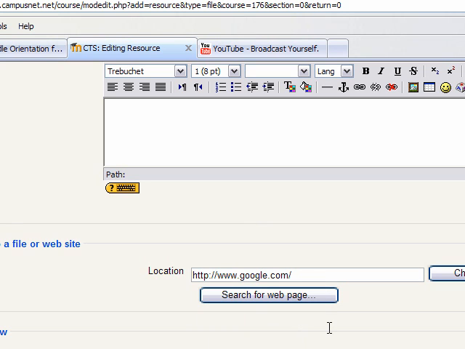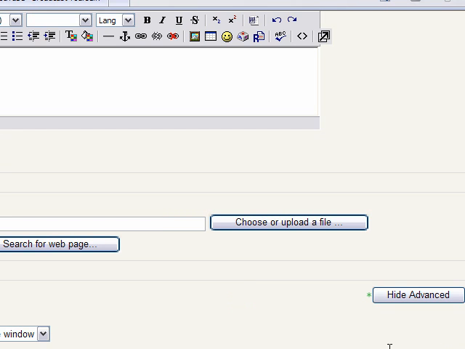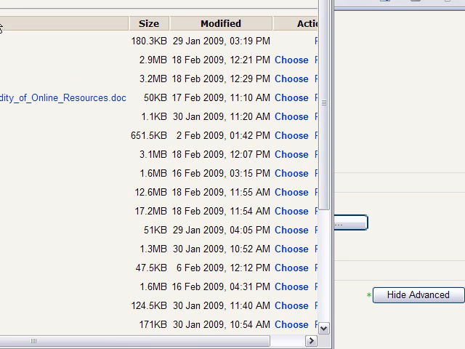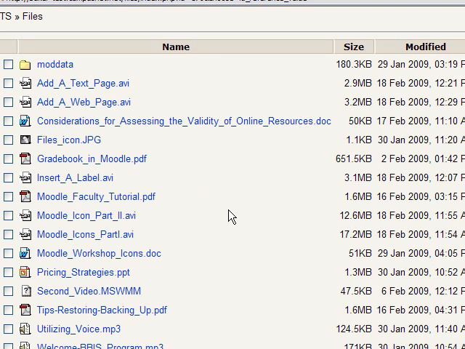Alright, so I'm going to take that off, and now I'm going to show you how to upload a file. There's a couple ways to add files. You can do it through the file folder under the administration block, or you can do it as you need them individually through this step. So I'm going to click on choose, upload a file. It's going to give me a pop-up screen. What this is doing is dropping me into the file folder I have created so far for this course. These are all the items that are already in my file folder.